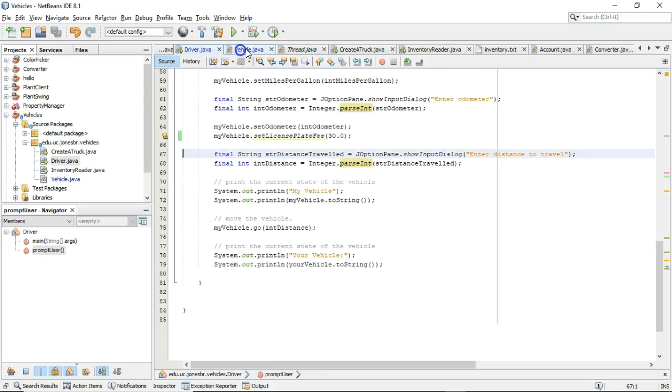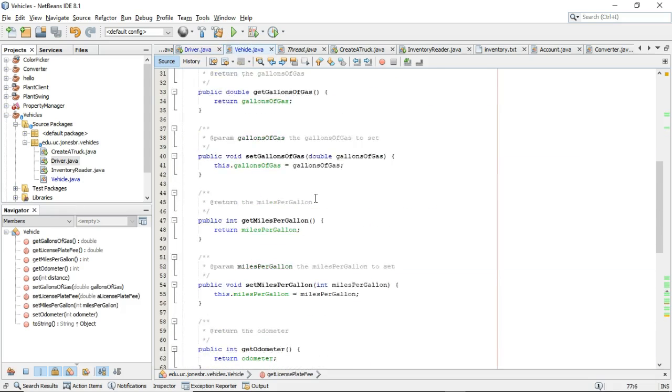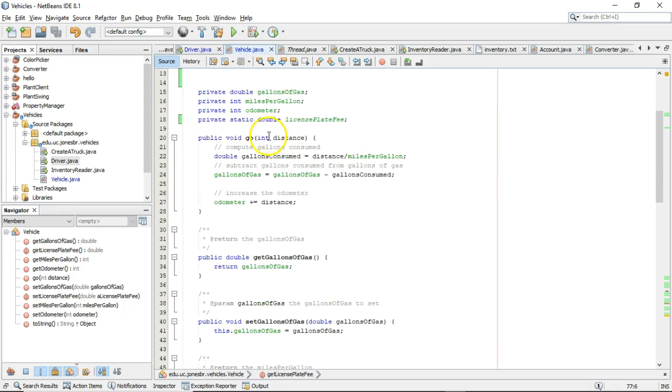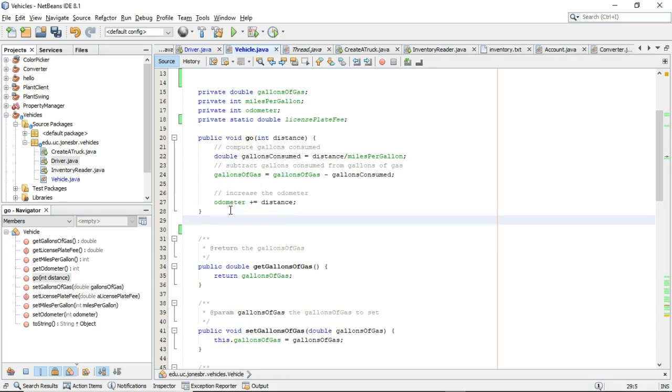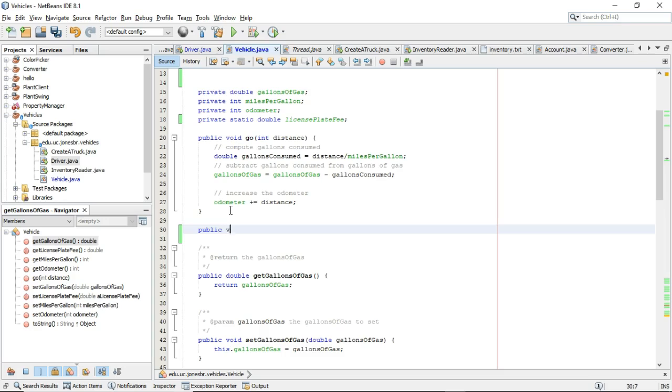Well, let's take a look. In the class Vehicle, we currently have a method called go, and the method called go accepts an int distance. So we know those first three words have to be the same. So public, void, go, but the parameter list has to be different. It can't be int distance. Maybe we say String distance.